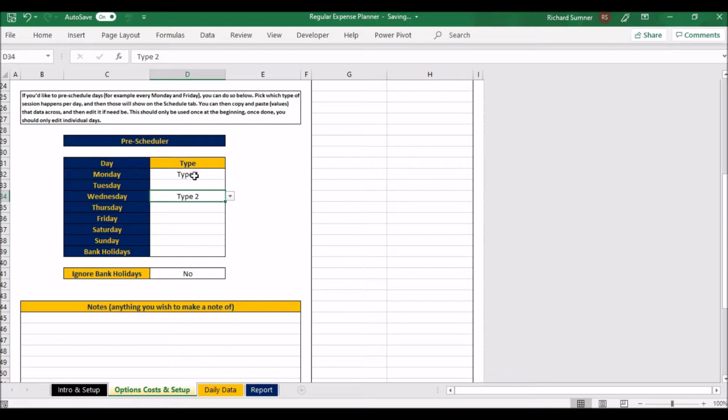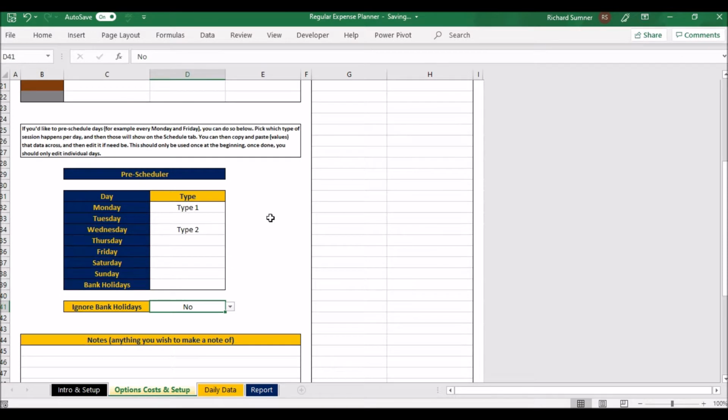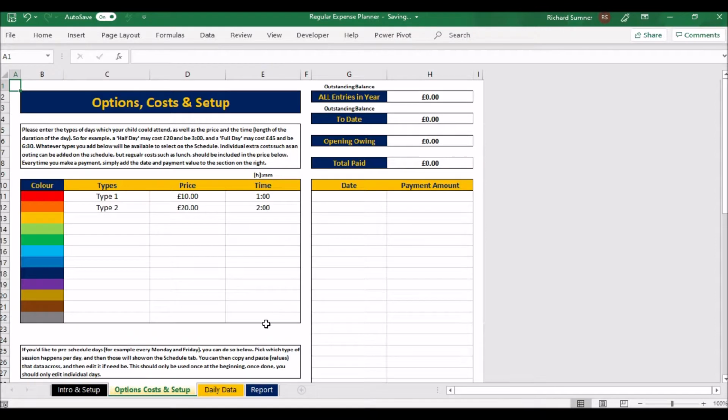So you can come in here and schedule what's due on a Monday, what you're doing on Tuesday, that kind of thing. If you set ignore bank holidays to yes, then you don't have to fill in anything on the bank holidays. But then this Monday one will happen regardless of whether it's a bank holiday or not. If you say ignore bank holidays no, then you'll be able to select what you would do on a bank holiday. But this one that I've done on a Monday won't happen if it's on a bank holiday. So that's how the scheduler works. This is just any notes that you may need to make. But once you've done that, you've set up your options and costs.